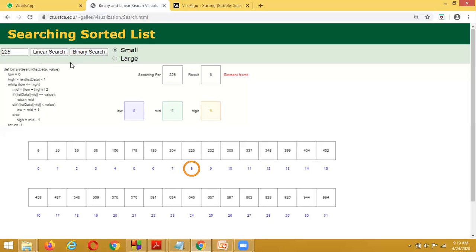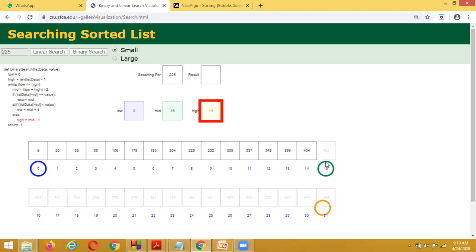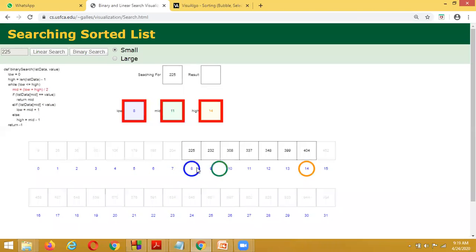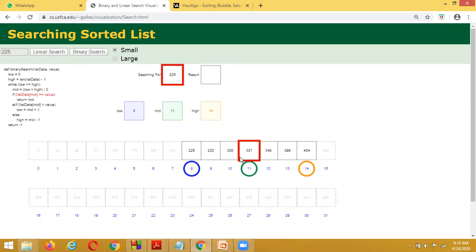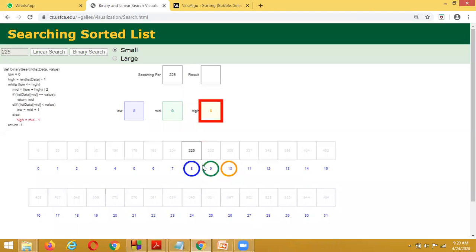All of you see carefully here. If I click on binary search, first low and high are shown, and this color is indicating mid. After that the value is less than 452, so it is again divided into partitions. Once again it has been divided into a partition, and the value is less than this value, and it is checking. And now the value 225 has been found here.